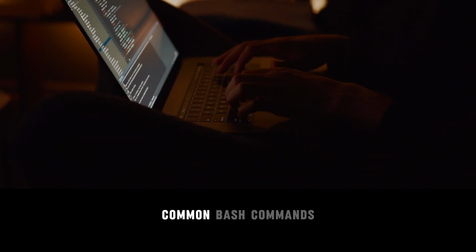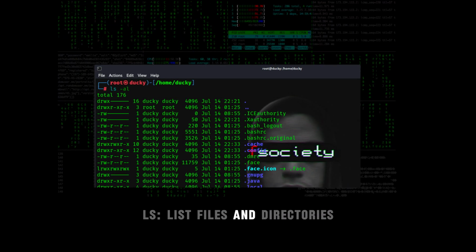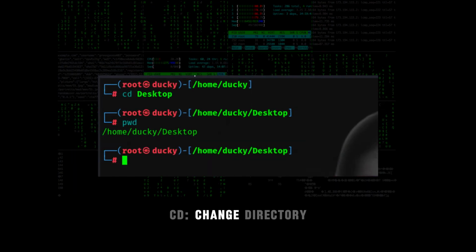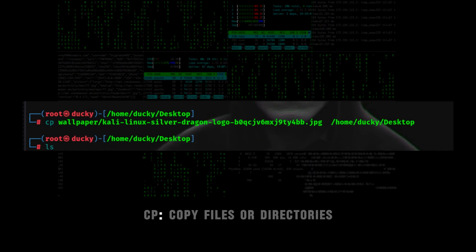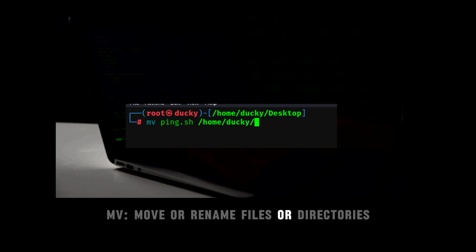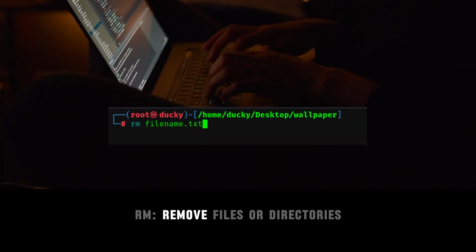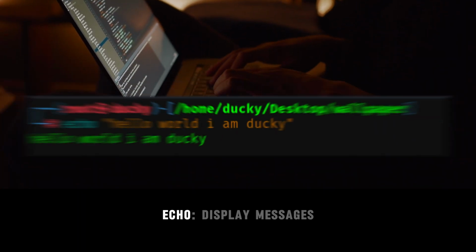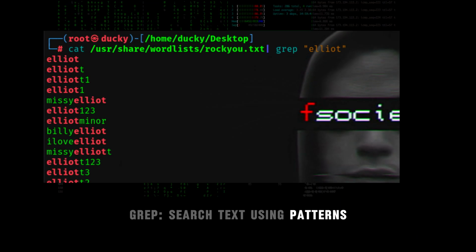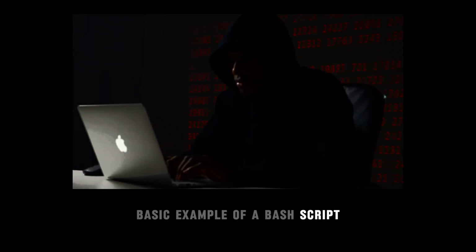Common Bash commands. ls: list files and directories. cd: change directory. cp: copy files or directories. mv: move or rename files or directories. rm: remove files or directories. echo: display messages. grep: search text using patterns. Basic example of a Bash script.